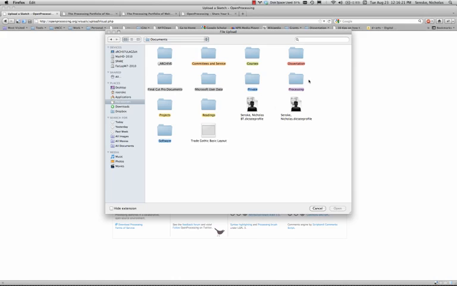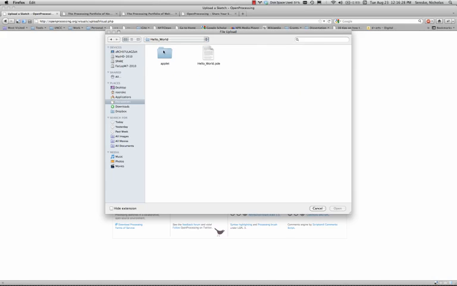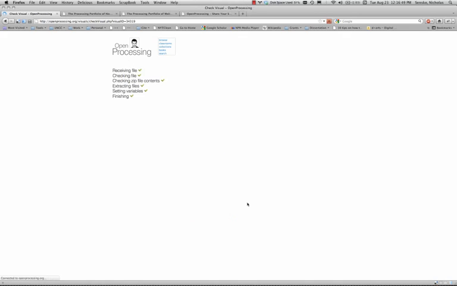under Documents, Processing, and hello world. And then I'm going to Applet and archive. Wherever you put your files, I think they default under your documents processing, but if they're not, you'll need to locate them using your Spotlight. But the main thing is you find the sketch folder, open up the Applet folder, go to archive, open that, upload it. It's going to check it.